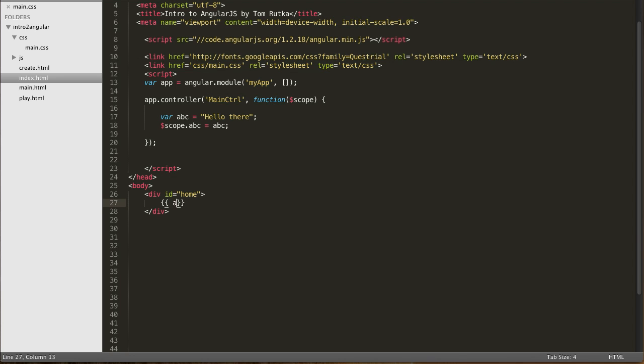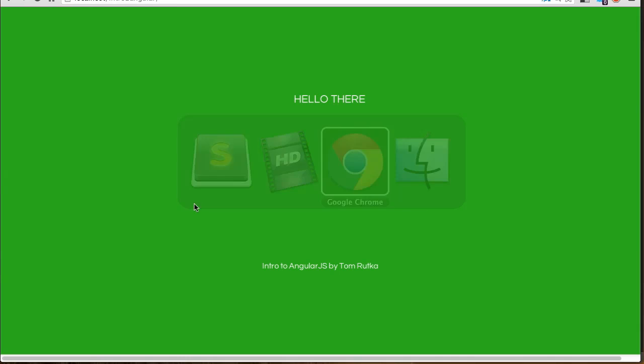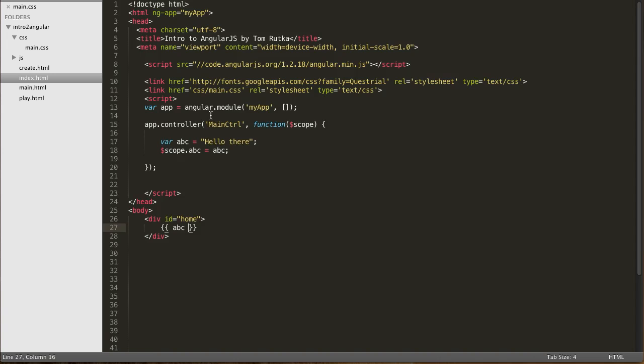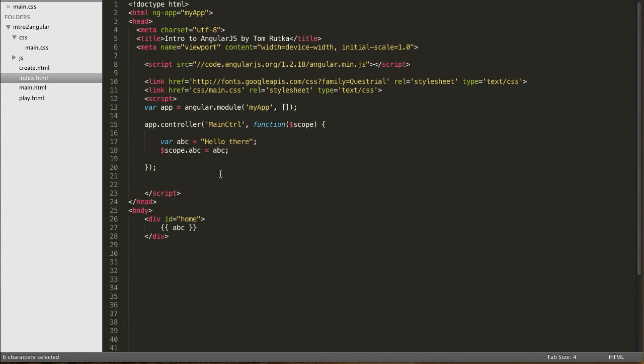So if we just do ABC and load, refresh the page, we can see nothing, because for that to work you also need the controller and the directive here.